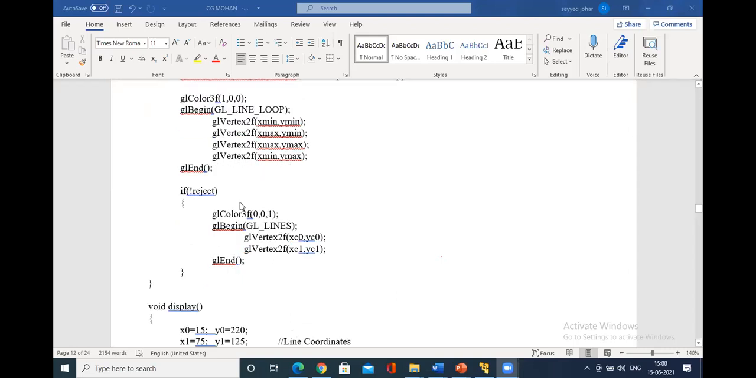Then you have to plot the line based on the clipped value. That is, if the line is not rejected, you have to plot the clipped blue line, that is GL_LINES, using the new values of XC0, YC0, XC1 and YC1, which are clipped. That happens only if clipping has to be done. If it is totally inside, no clipping is done; it directly copies the values of X0, Y0, X1, Y1 to XC0, YC0, XC1, YC1 and simply plots. So if not reject, that is a flag variable, you simply plot it.